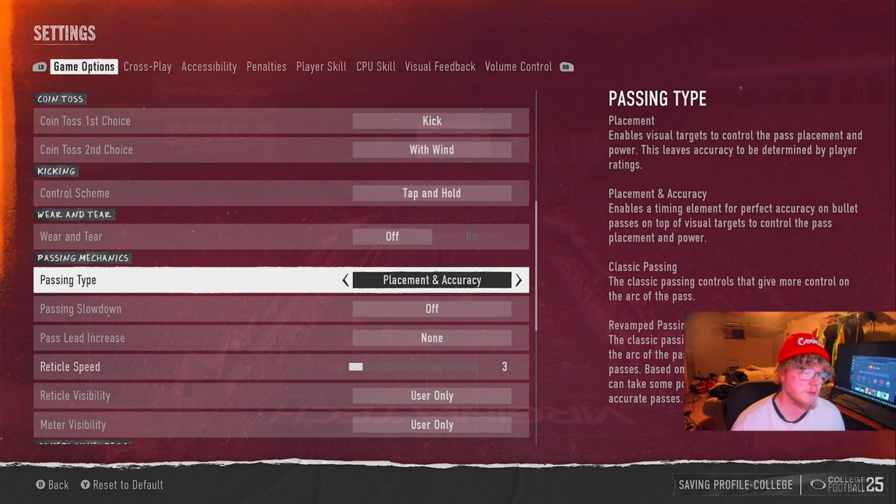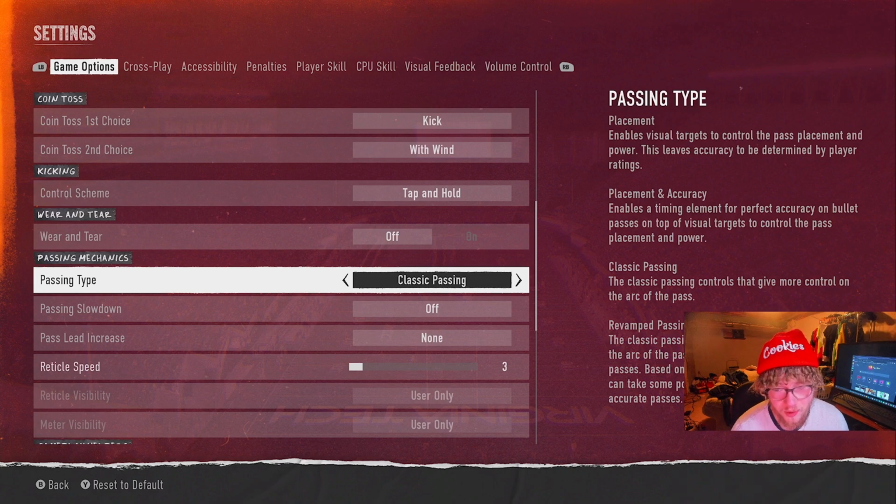I use placement accuracy. Placement accuracy is essentially free-form passing from Madden 24. If you go on classic passing, that's like OG Madden. Like I'm talking Madden 22, Madden 21 before free-form. That is the worst one. You do not want to use that one.